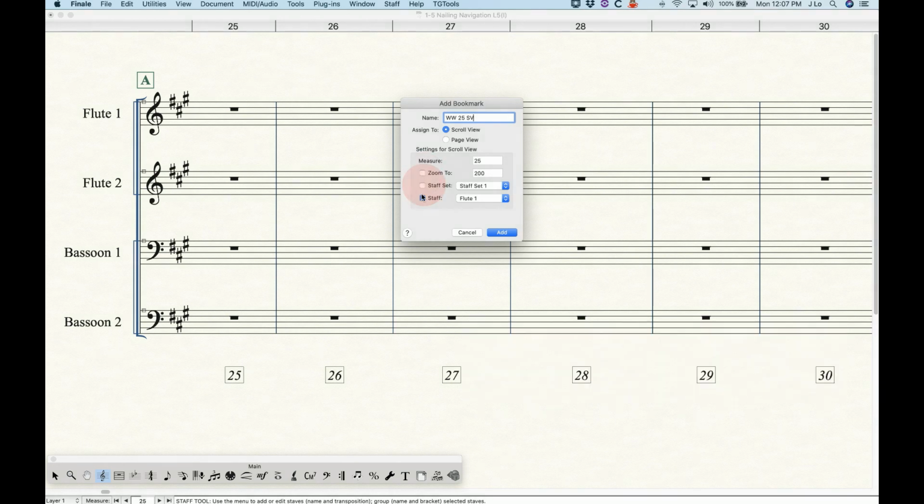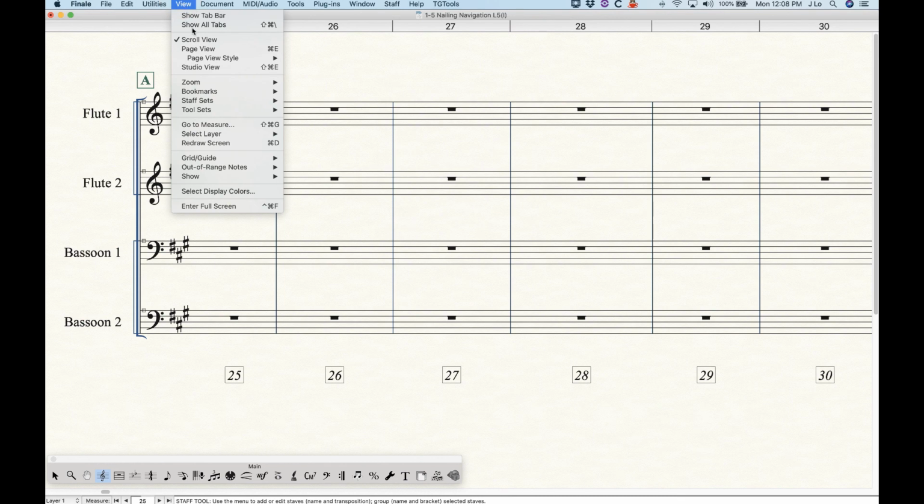And by the way, these have to be checked. If these are unchecked, it's going to ignore the zoom percentage that you're currently viewing. It's going to ignore the staff set, and it's going to ignore the staff on the top. So with all of these checked, I think it's more useful. So basically what I'm doing is adding a bookmark for this view of the score right now, right? And click Add, and you'll see that now that bookmark gets added there.